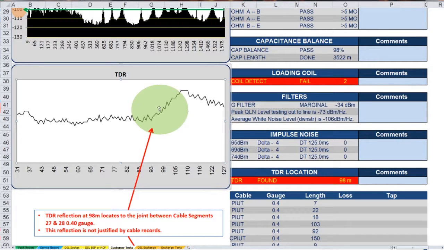Because the loop balance here, the cap balance, is nearly 100%, it's 98%, that would indicate that this isn't a clear open, that it's more than likely a high resistance join. And yeah, that needs to be investigated by Telstra.